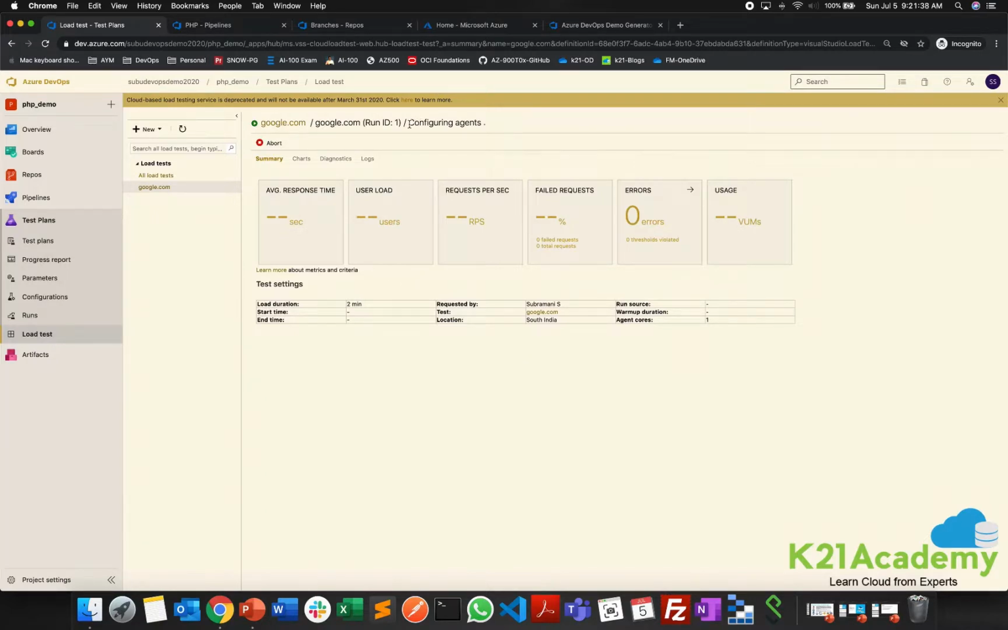So see, if you see here, it is just configuring the agents. The next step will be running it, and then we will be getting the results out of it. So just stay calm, and then we will be seeing what it is. See, now it is in progress. Now it is running the test. So now if you see, for 2 minutes, it is trying to hit the website continuously.